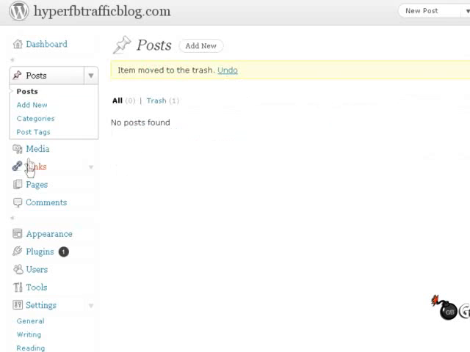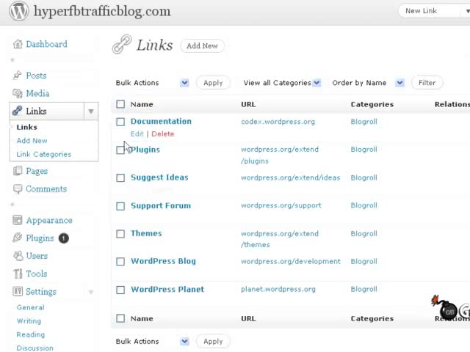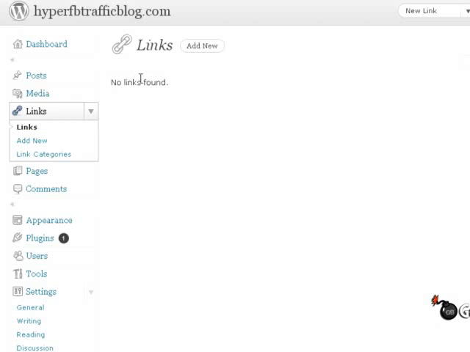Next, head down to where it says links. So click on that one. They give you tons of links that you don't need. So let's check this, and this will select all of them at once. Then let's go to bulk actions, delete, then we go over to apply. This deletes all of them for us. And as you can see, it cleared it out.